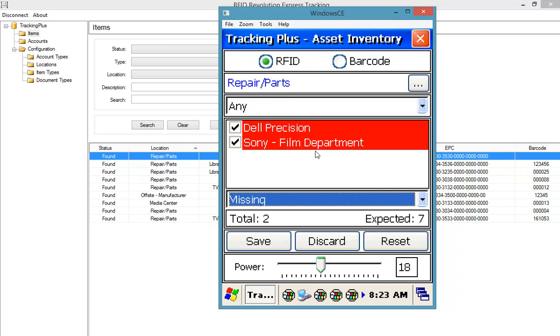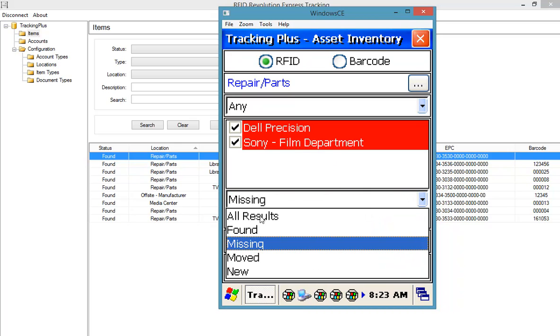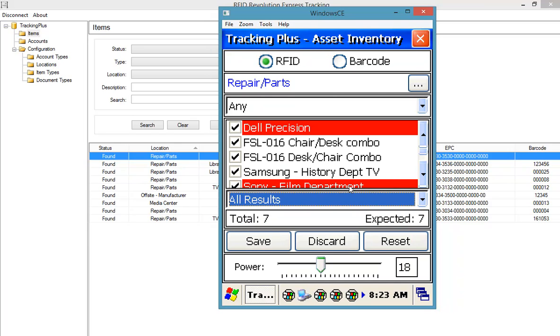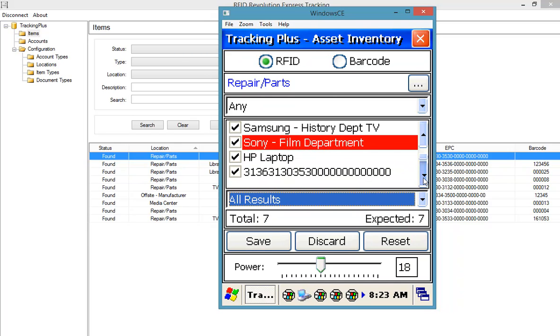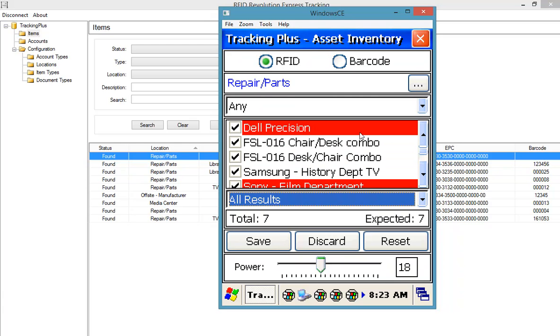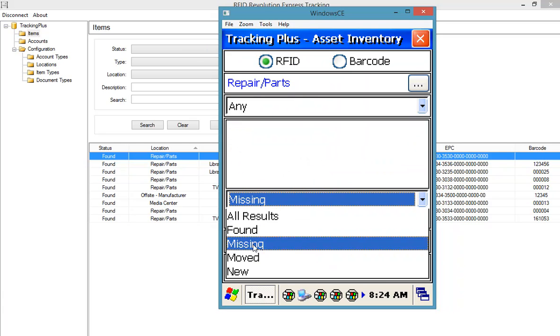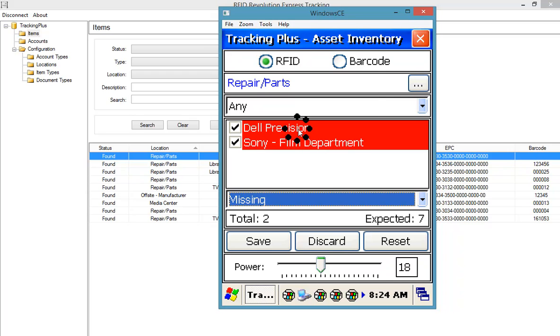So here we can see the ones in red. If I go back to my all results, it's showing me all the items. Anything in white were items I was expecting and found, but these items in red are missing items. So either right from this list where it says all results, I can click and choose a find, or I could filter this down and say only show me which ones were missing.